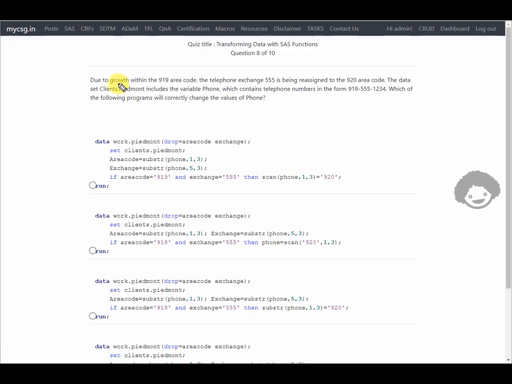Due to the growth within the 919 area code, the telephone exchange 555 is being reassigned to the 920 area code. 919 is the area code. Exchange 555 is being reassigned to the 920 area code. The dataset clients.sas7bdat includes the variable phone, which contains telephone numbers of the form 919-555-1234. Which of the following programs will correctly change the values of phone?